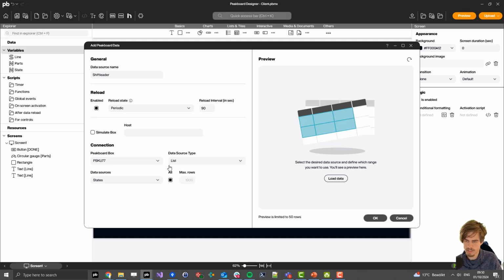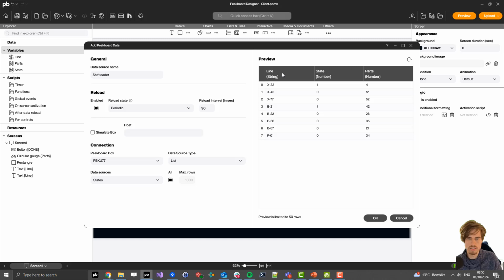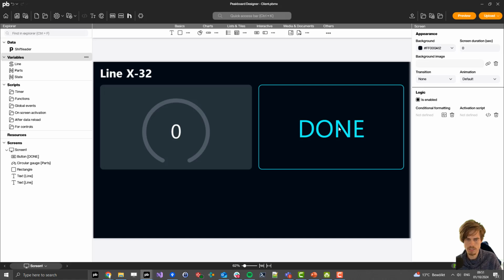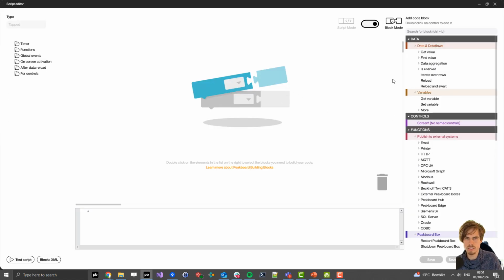and in that case I select a list and I can click here on load data, which gives me the possibility to see all the production lines here. And as we can see, we have the parts and the states for each of them. Let's click on OK, double click the done button. So this gives us the possibility to create the functionality here.